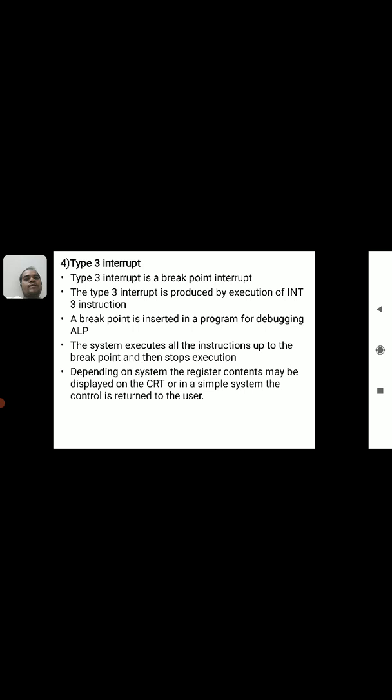A breakpoint is inserted in a program for debugging the assembly language program. Why are we using this breakpoint? For example, we have a doubt in the middle of the program. So how do we break that execution?